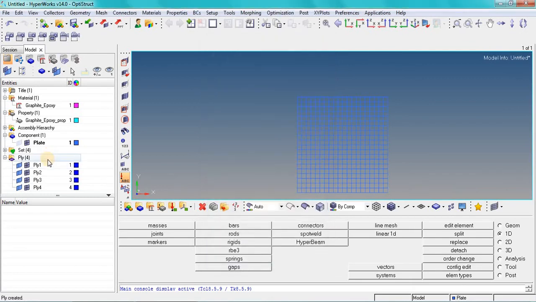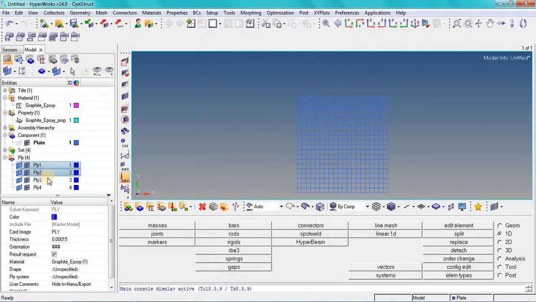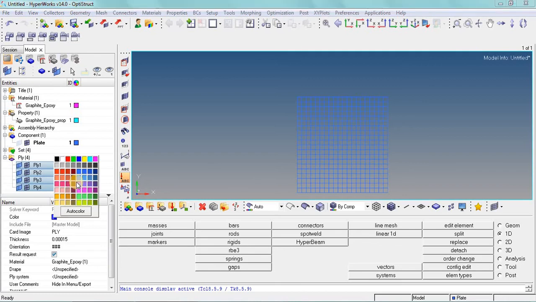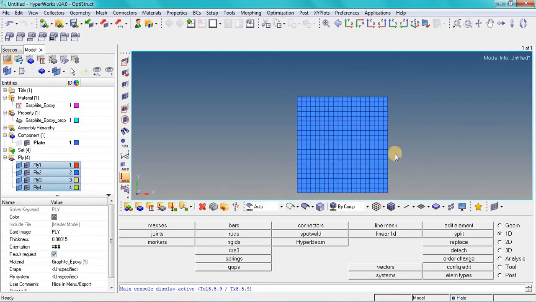Now let me cancel. So let me choose ply 1, control hold and choose ply 2, ply 3 and ply 4. Now click on one of these and now click on auto color. So now you can see that each of these plies has been auto colored, so that the colors are not matching. Now let me turn this on. Let me turn back this on. Now the ply 1, 2, 3, 4 have been created with orientations of 0, 90, 90 and 0.